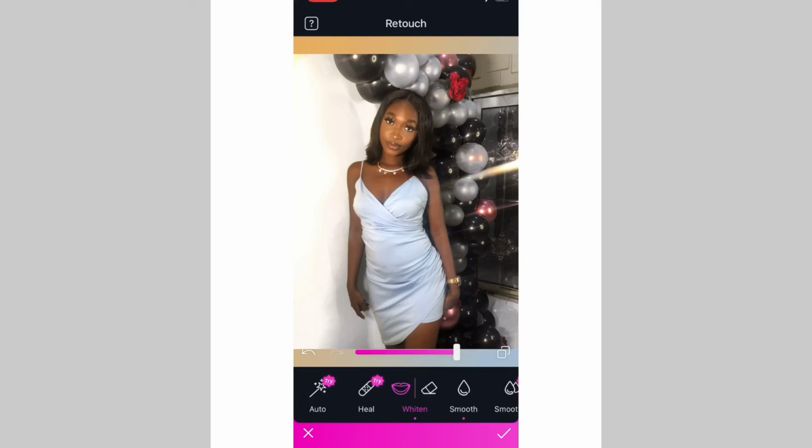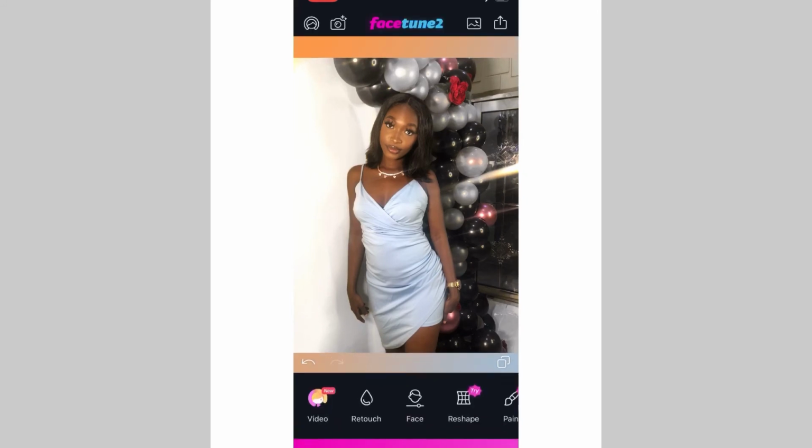You can also use the black and white tool for this if you want. So this is what it looks like now. This is before and after. I'm going to press OK on this.